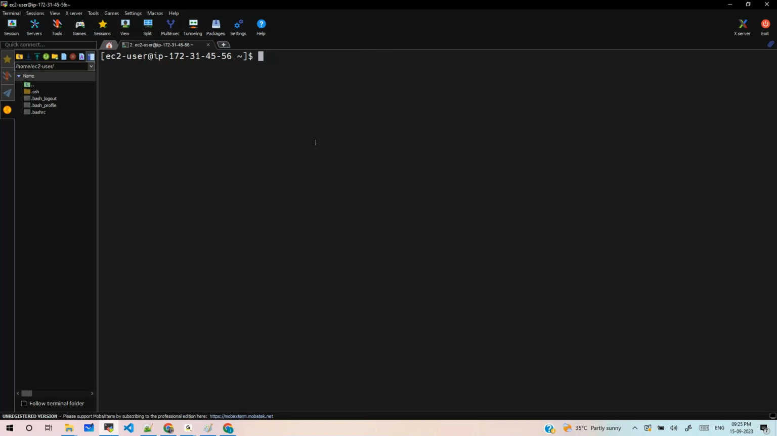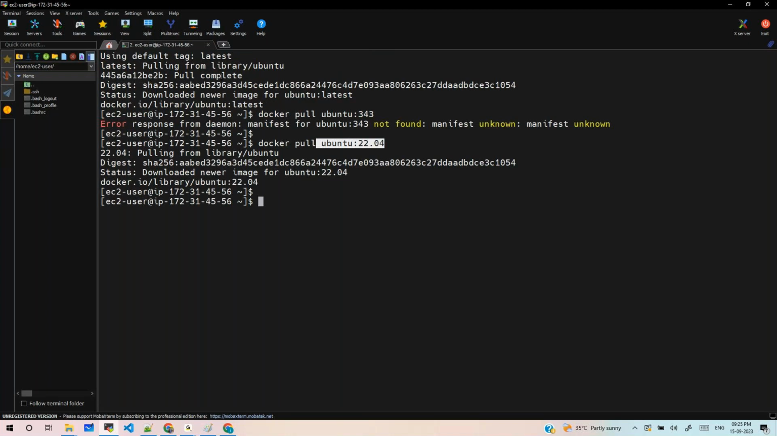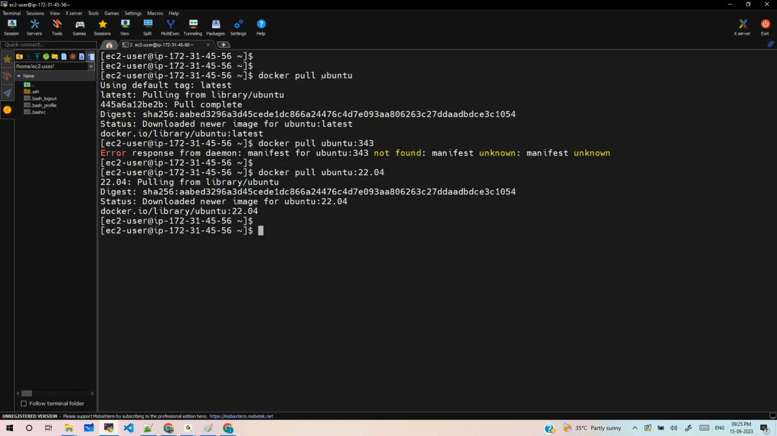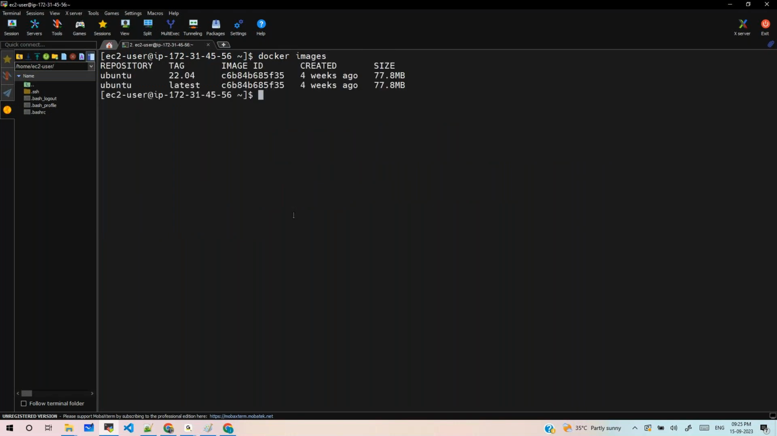Okay, how many images did we pull? We did docker pull ubuntu:22.04, and then docker pull ubuntu. If you don't mention anything, by default this means latest. So now it's two images, right? One is the latest version, another is 22.04. These are the two images which we downloaded.